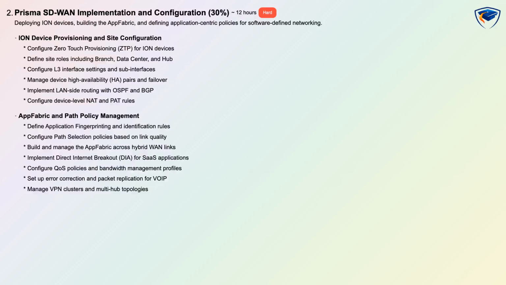The domain emphasizes app fabric construction and path policy management, where you will define application fingerprinting and identification rules, create path selection policies based on link quality, and build the app fabric across hybrid WAN links.